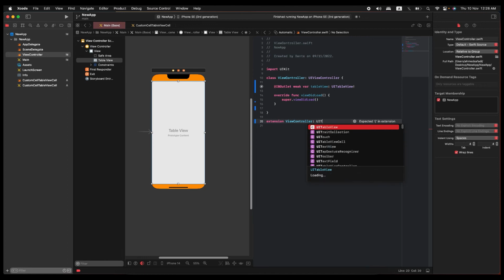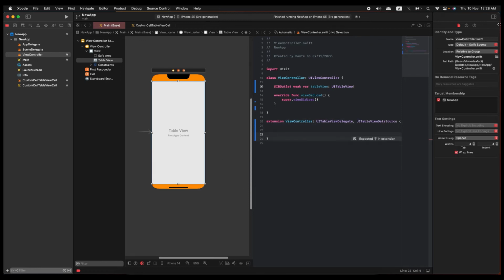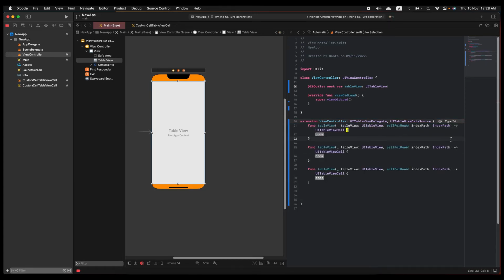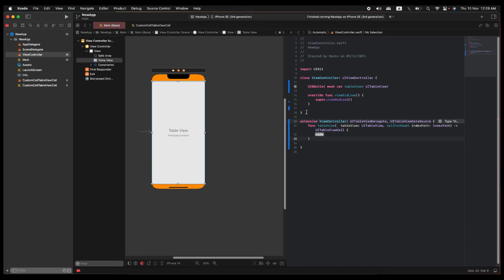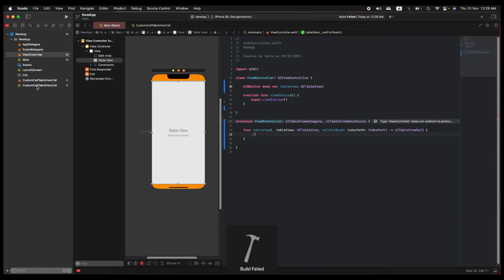The first protocol is called UITableViewDelegate and the other UITableViewDataSource. What do these two protocols mean? These two protocols mean that in order to make this table view run, you need to call some required functions. What are these functions? The first function is called cellForRow. What does this function mean? It means which cell exactly you want to load inside your application, which is the custom cell that we already predefined here.